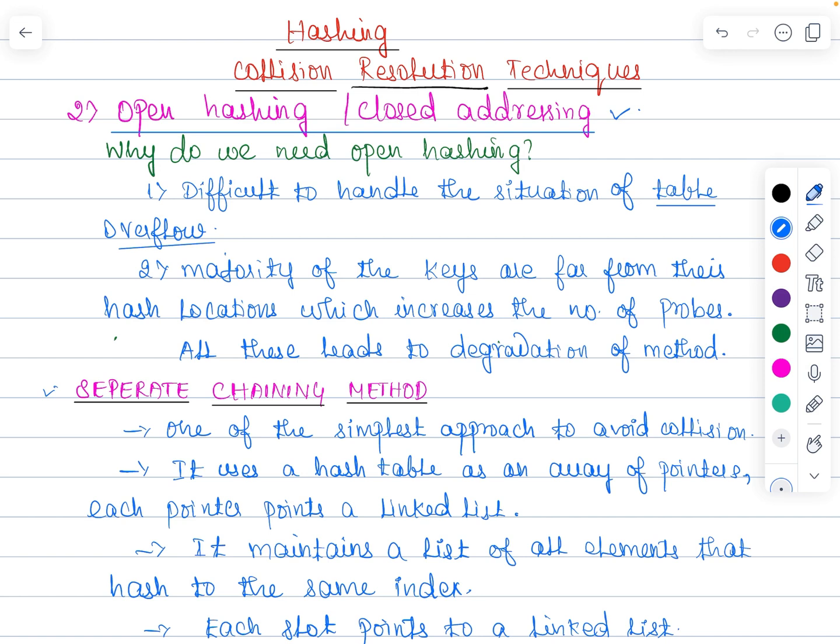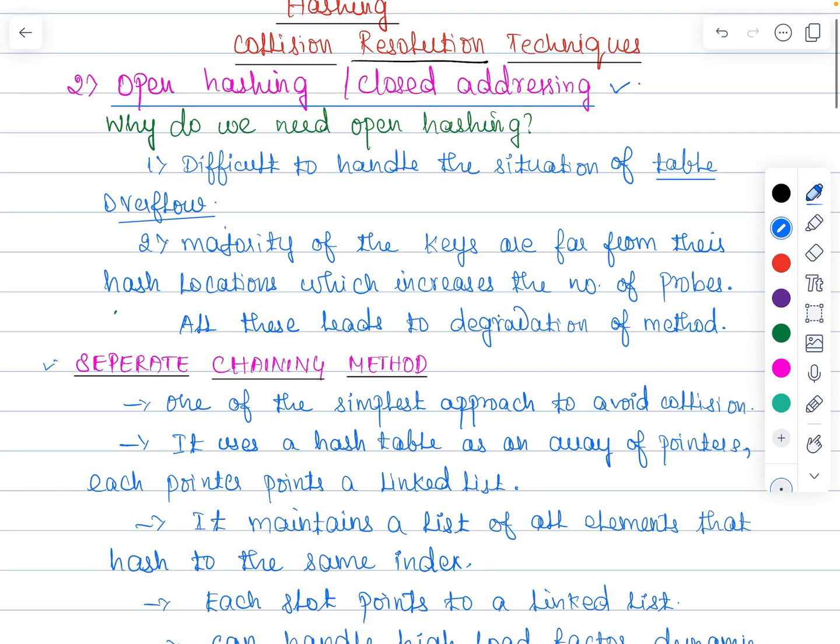So when there is difficulty in handling the situation of table overflow, we can go with the open hashing method, and majority of the keys are far from their hash locations, which increases the number of probes. So to reduce the number of probes also, we can prefer this open hashing method, because here we are not going to increase the number of probes and we are not going to find the alternate slots here with the separate chaining method.